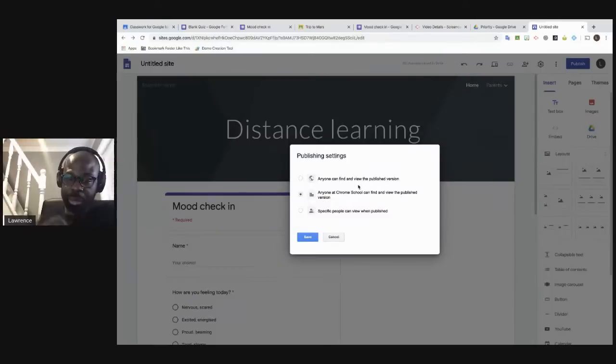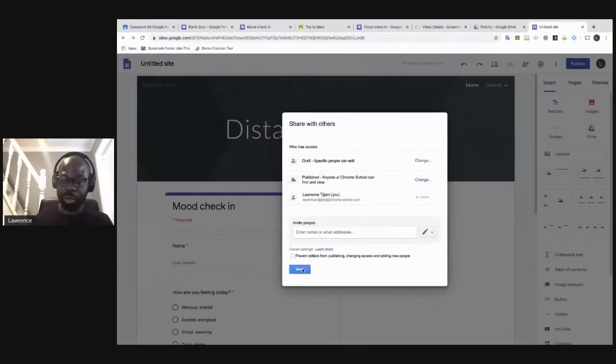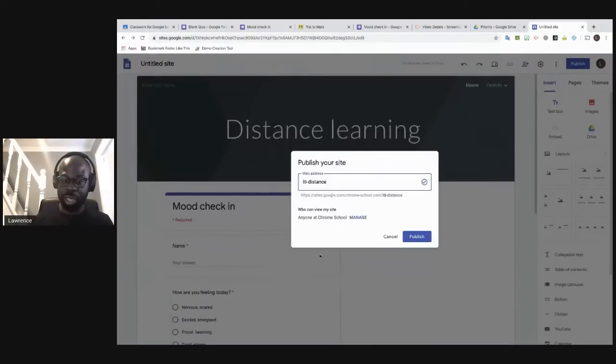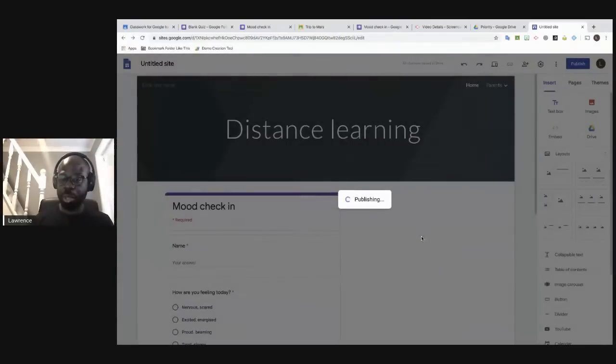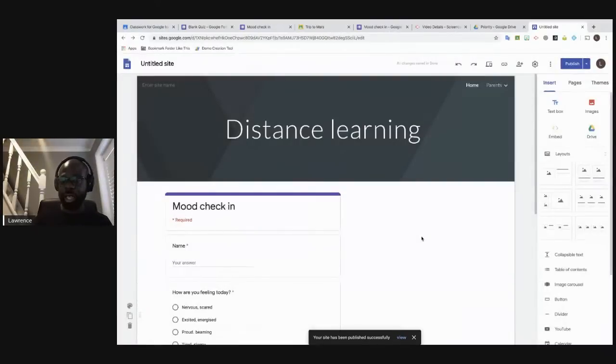If I want parents to be able to view this, I could say anyone can view the published site as well. So just bear in mind what you want to do here and also what you're displaying on that website. I'm just going to leave it as Chrome School at the moment. Then once I've done that, it will be published. And I can go and view the published site and share that link with people.